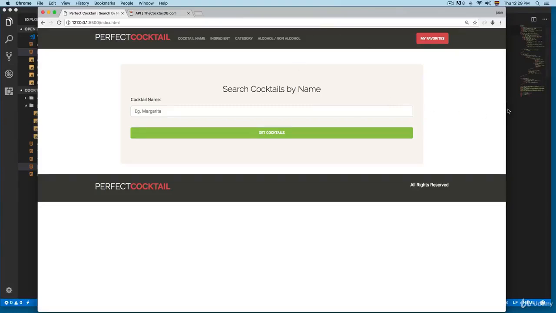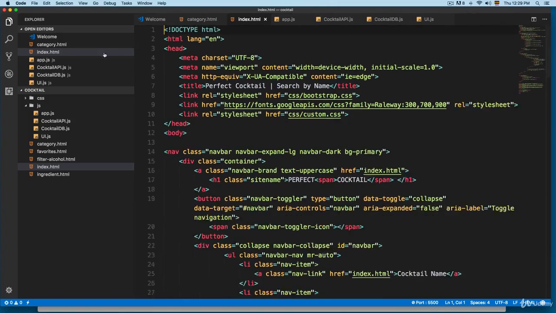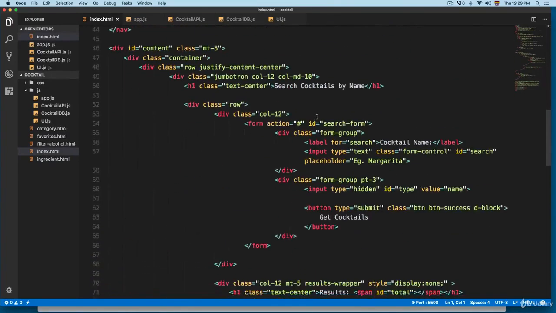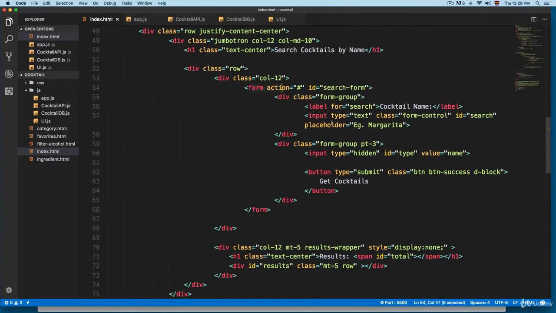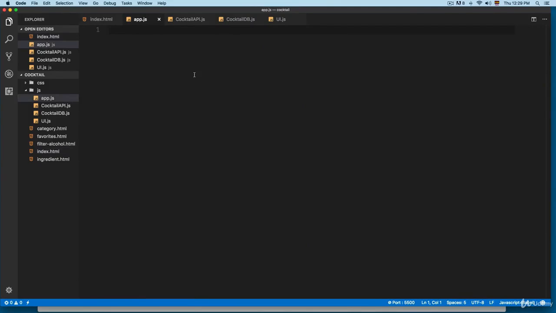So let's start working in this project. I'm gonna make this to the left, and I'm gonna close this. Close the category. We're gonna start with this index.html. If you scroll a little, you will find this form. You can see we have this ID called search form. So basically we're gonna start working with this app.js.